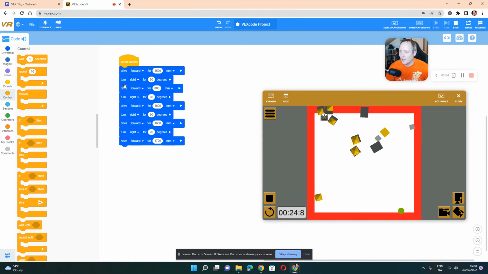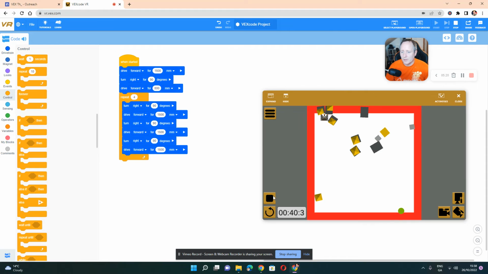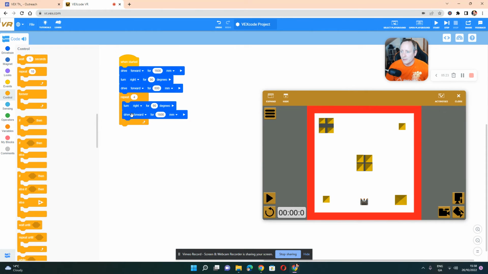if you wanted to impress by doing a bit more, you could look into using fewer blocks. There's a repeat option here, and you'll see that the last few commands I've done are essentially the same thing over and over again 4 times. So if I get rid of those and say repeat 4 times, turn 90 degrees, and drive 1,600 millimeters, you'll see you don't need to do this to complete the task, but it's a nice way of showing students how you can use that repeat block to make life a bit easier and have less code.